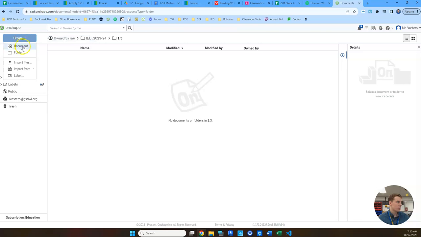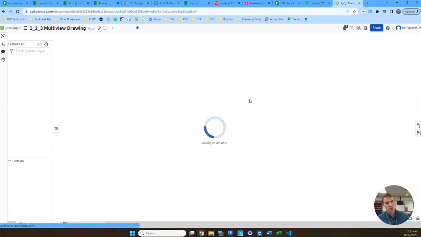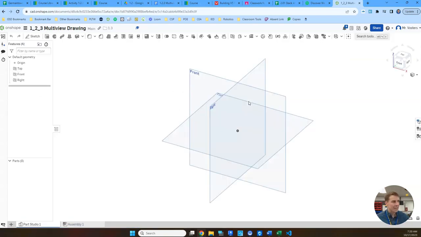So within that folder, then I'm going to create a document. We'll just title that 1, 2, 3, and then we'll call it multi-view drawing. This is our first time making one of these, so I'll guide you through the different steps, and then I'll show you a couple different wrinkles in the process, things that maybe you won't see right away, but I want to give you a preview of.